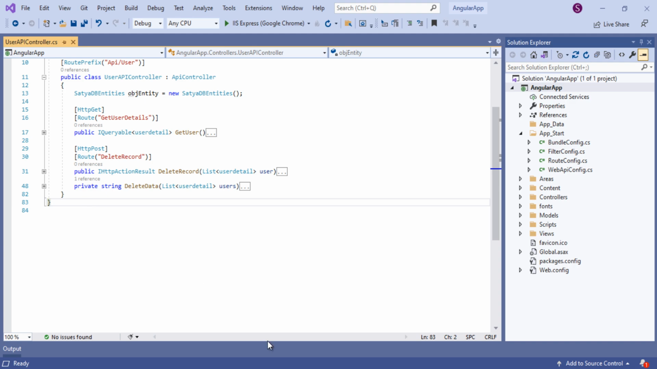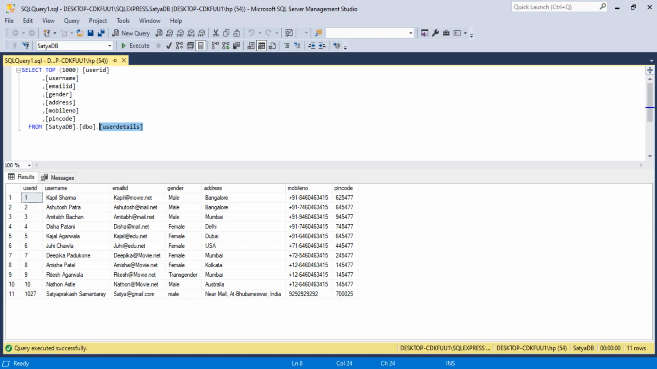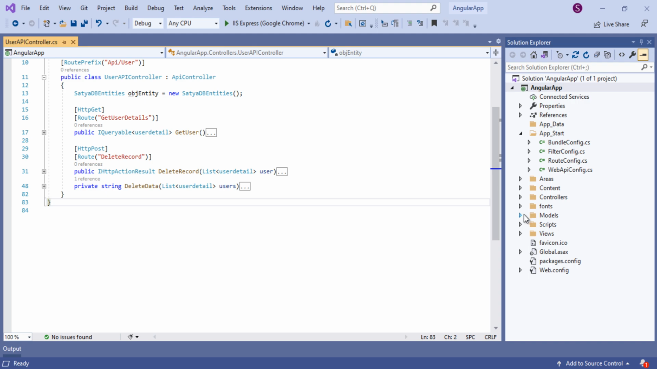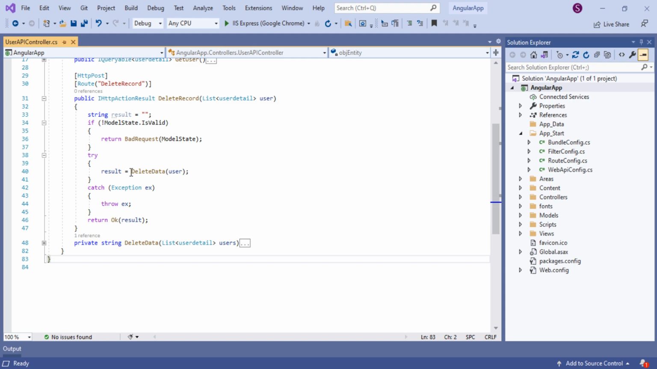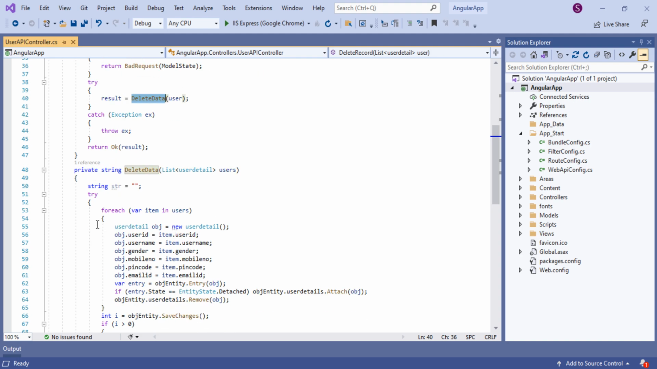For that I have used this user details table, and under models there is one entity data model which I already discussed in my previous video. The same data model I'm using in this video to perform the delete operation. So guys, here there is a delete record Web API action method, and here I am calling the delete data method, which is implemented here.